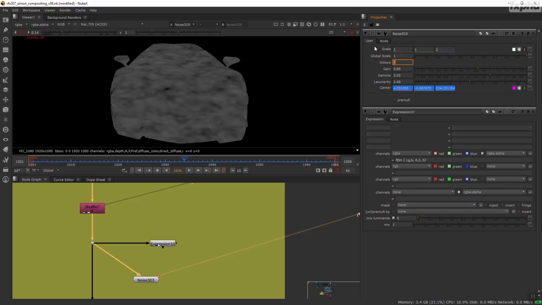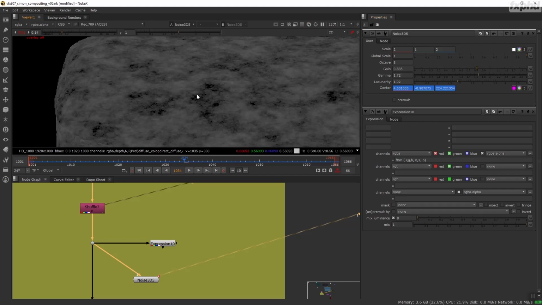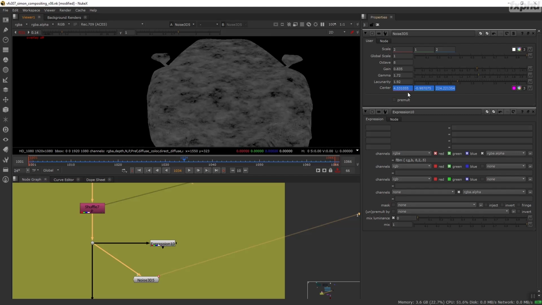Octave, same. It's directly connected to this parameter of the expression inside the group. So you can start increasing the things. Gain, again, same thing. We want to keep it probably low. Gamma, up and down. Linearity, again, that's basically how much each step is going to be scaled up or down, well, down in this case, compared to the original one.